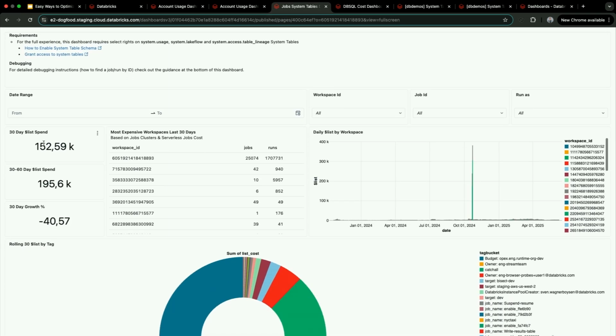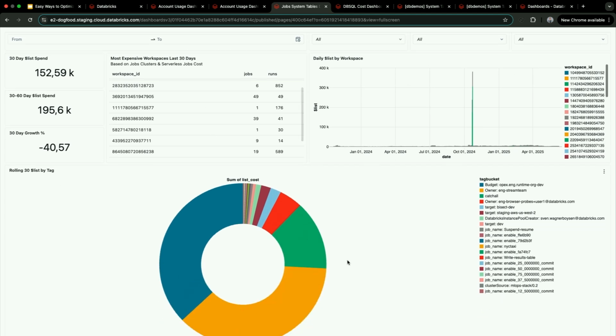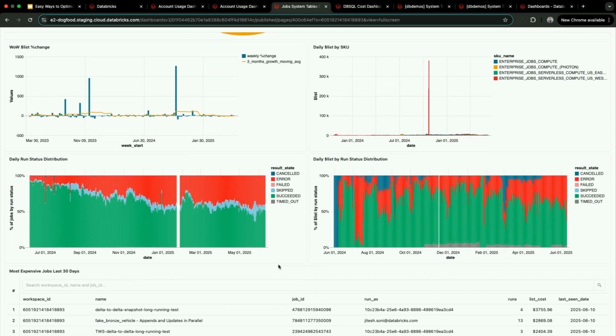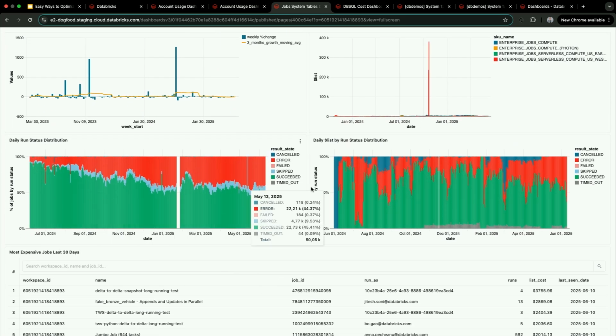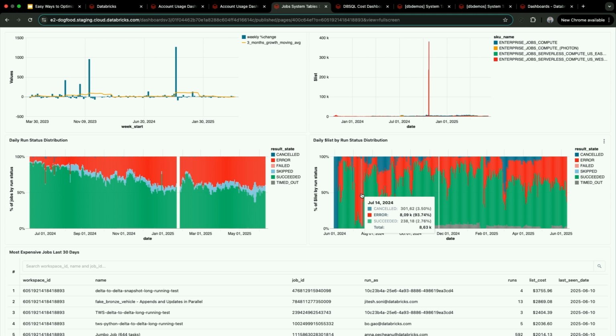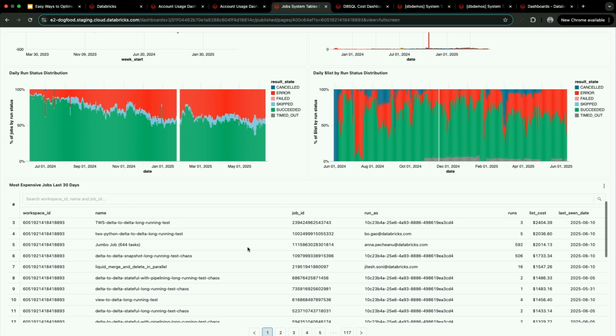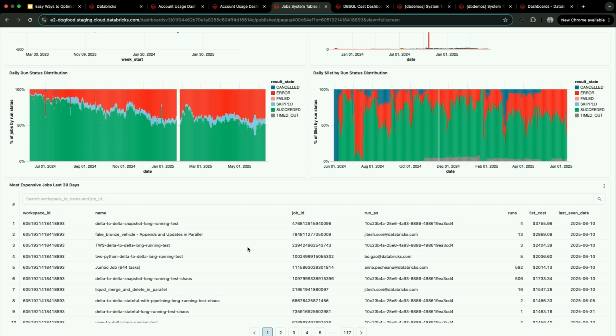So as you can see, I can track the cost for the last 13 days. I can see the aggregation of the cost, but let me show you the most important one. You can see the rate of success, failure, skipped, canceled jobs, and then the most important part, which is the most expensive jobs for the last 13 days. This one cost $3,755 with 4 runs. So basically, you can just aggregate and see the most expensive jobs.